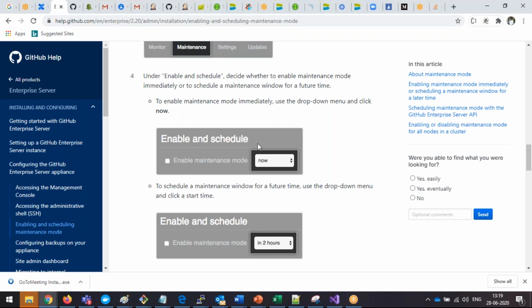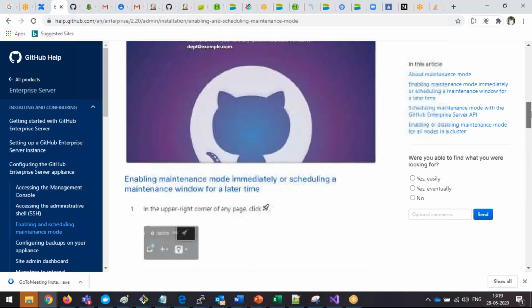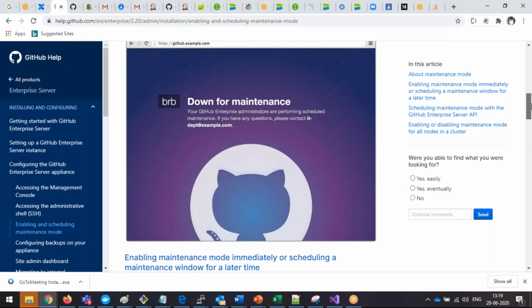After, like right now you want to enable it, or after some point of time you want to enable it. Suppose my maintenance will start at 6 o'clock, so I am going to plan for 6 o'clock. Right now the time is 1 o'clock, so in 5 hours, likewise we can schedule it. The moment we select this checkbox, immediately it will be enabled. Then when people try to access GitHub, they will see the down for maintenance page.